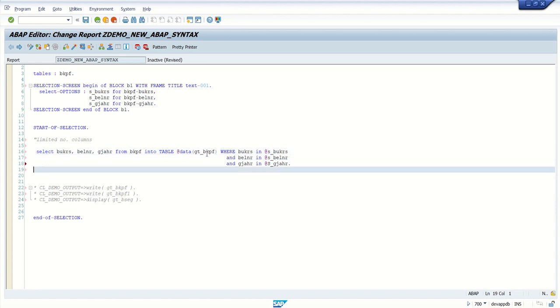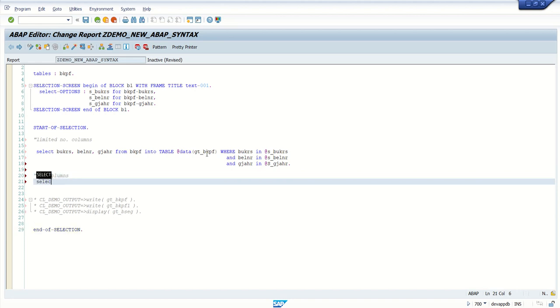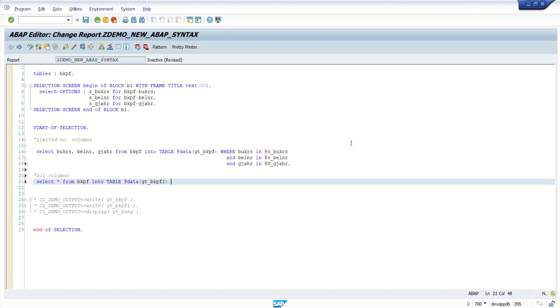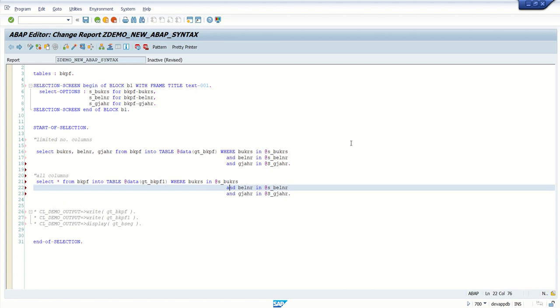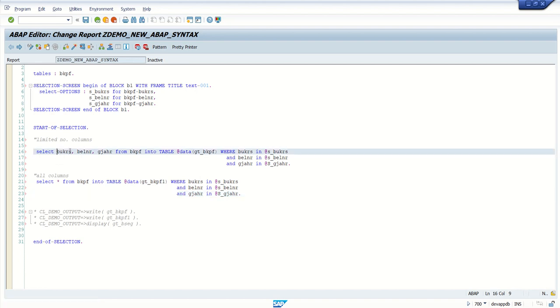Now second, how to select all columns. Select all from BKPF into table, again @ sign DATA GT_BKPF1. My where clause will be the same. Okay, this is how we do coding for selecting all the columns and the limited columns. For selecting limited columns, add commas, and for select all, like this.